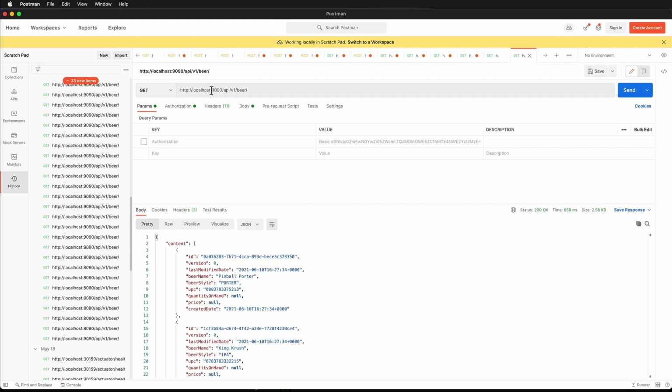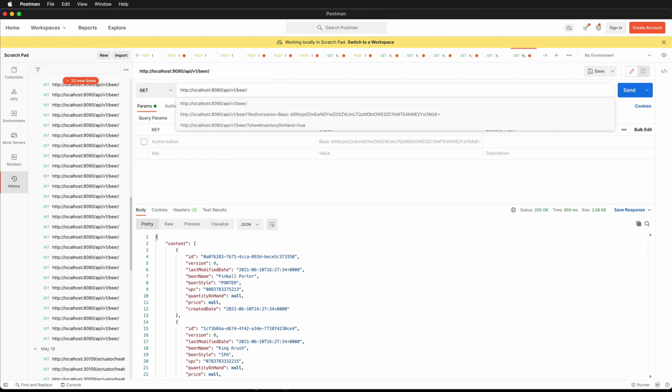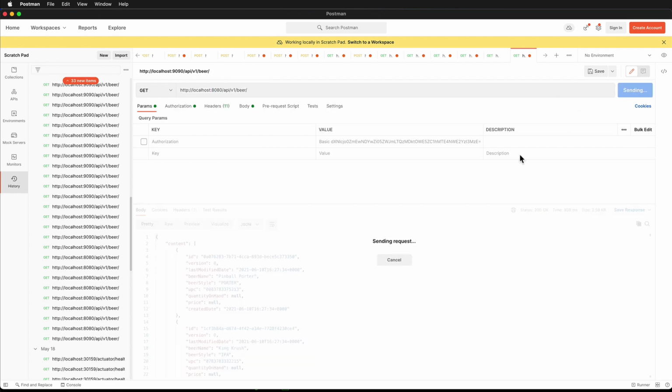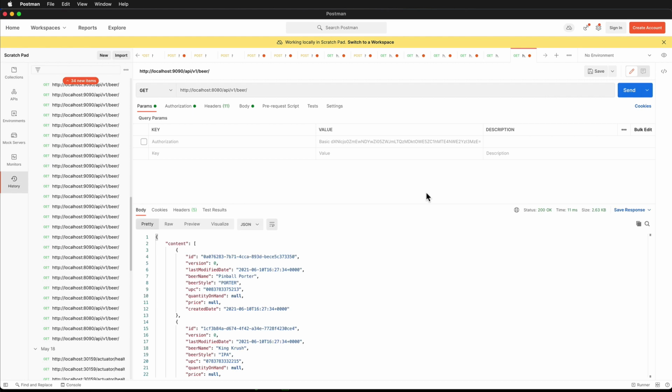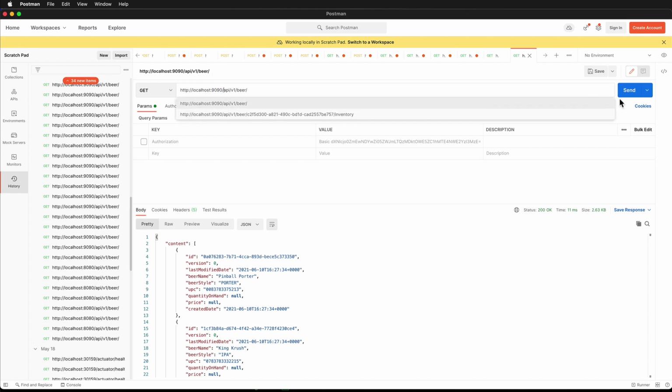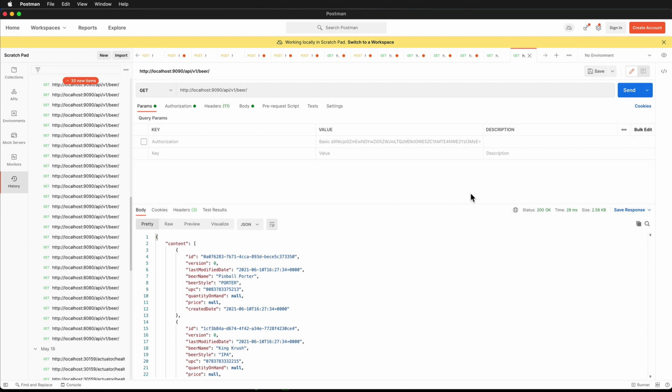If I want to go directly to the beer service itself, I can go to port 8080 and query that. And this is going directly to the beer service. So this is making a query from that service directly, whereas 9090 is going through Spring Cloud Gateway. Go like that. And that is going through the gateway.